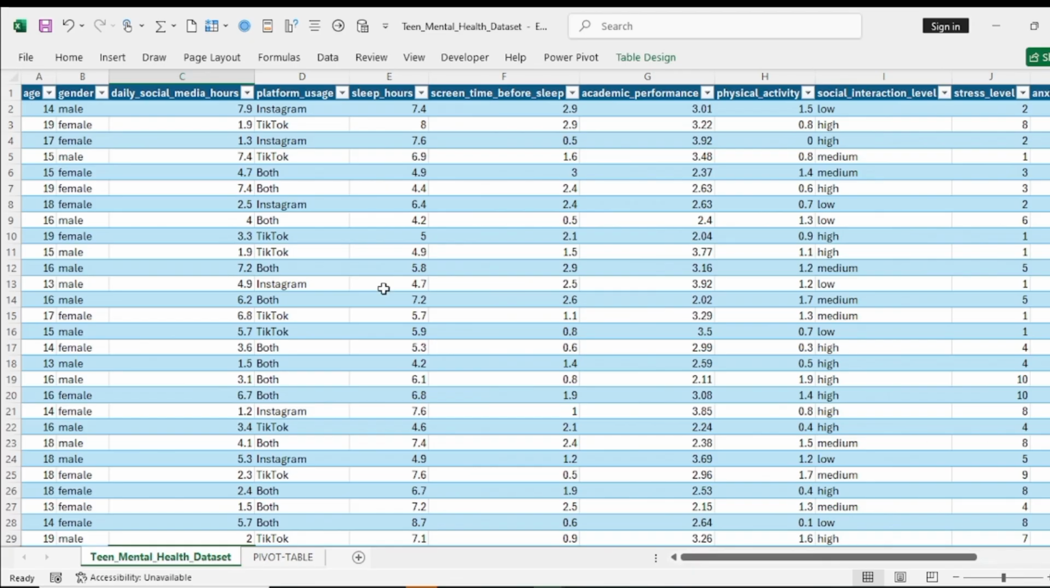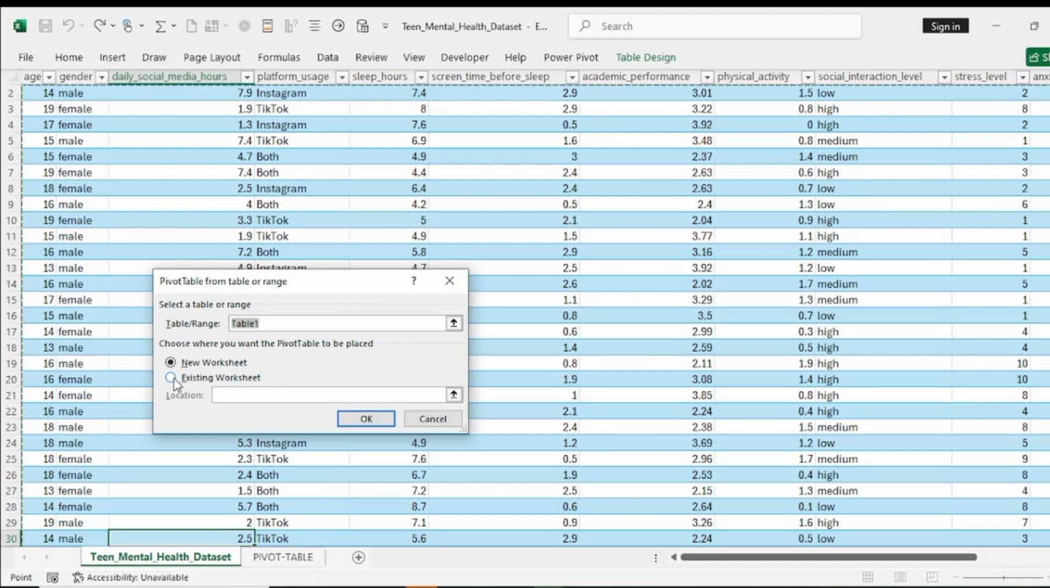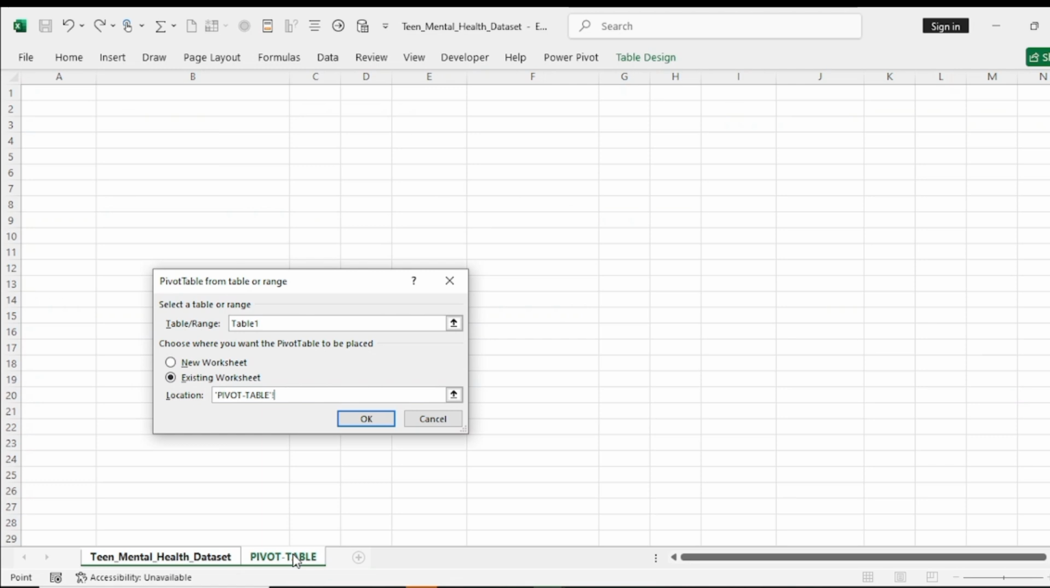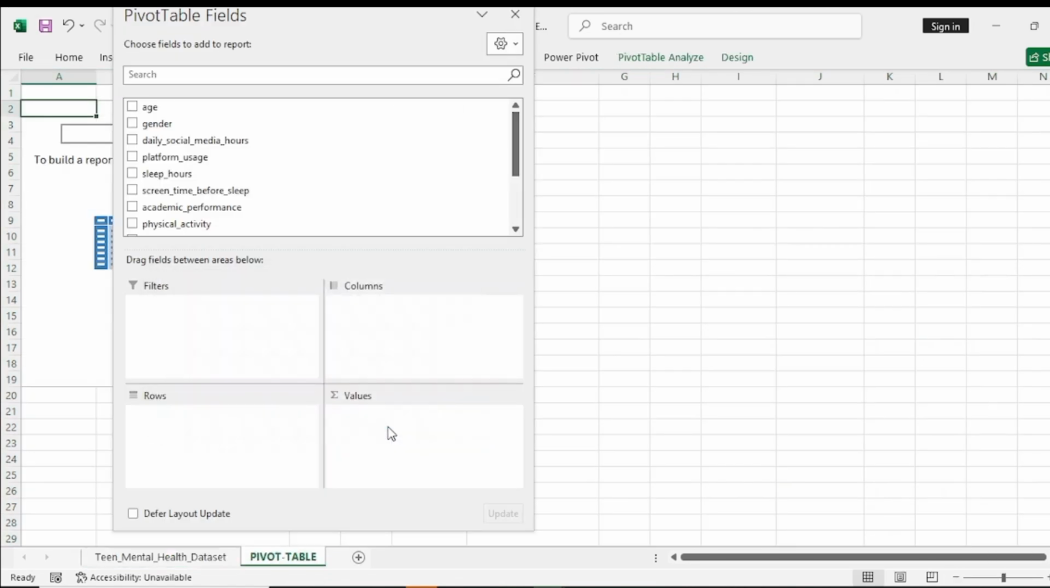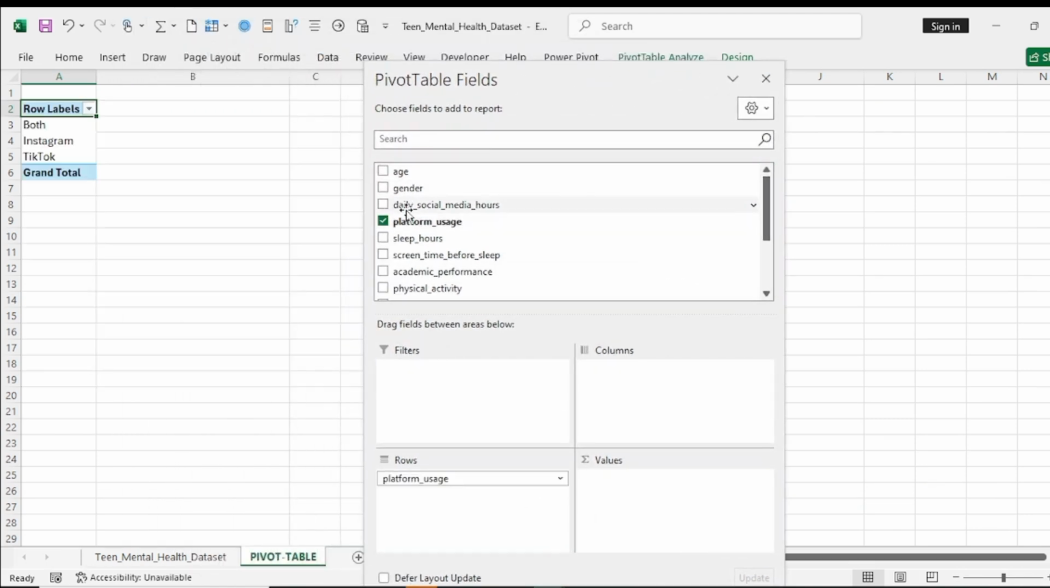Now, to do that, I'm going to make use of my pivot table. So firstly, I'm going to analyze each social media platform, how many hours were spent on each social media platform. So I'm going to click on insert and click on pivot table. I'll go to existing. I already have a worksheet named pivot table, so I'll click on that worksheet and place my pivot table here. I'll click on OK. So I want to know each platform usage and the daily social media hours. That is the hours that are spent on each platform.